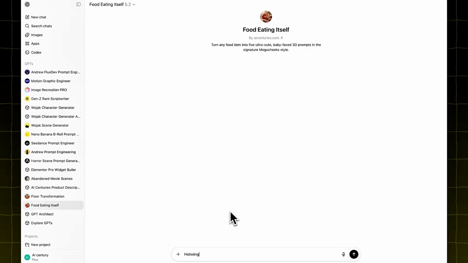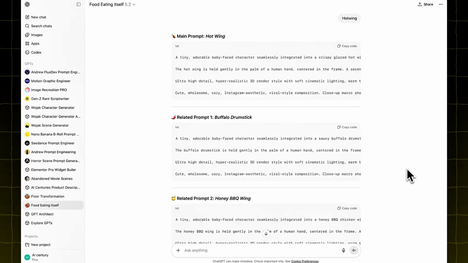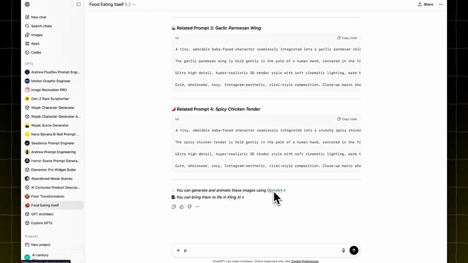Let's try hot wing. You'll get 1 main prompt, that's the one to create the hot wing image, and 4 related food prompts. Copy the main prompt and click the OpenArt link that ChatGPT gives you.